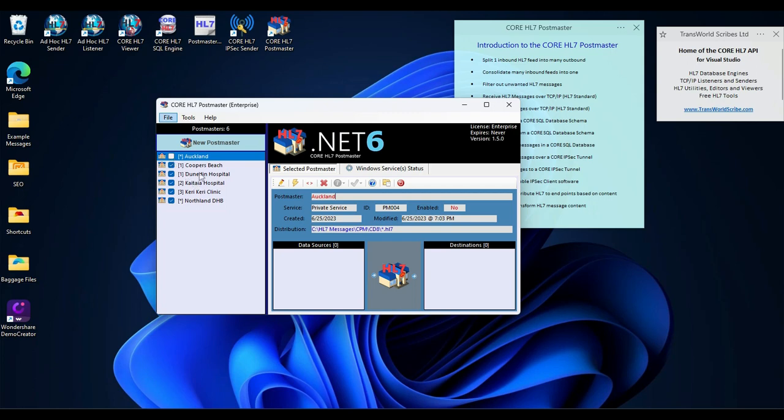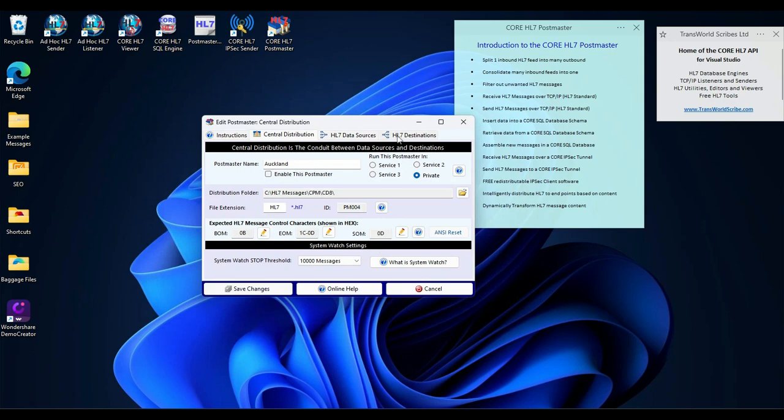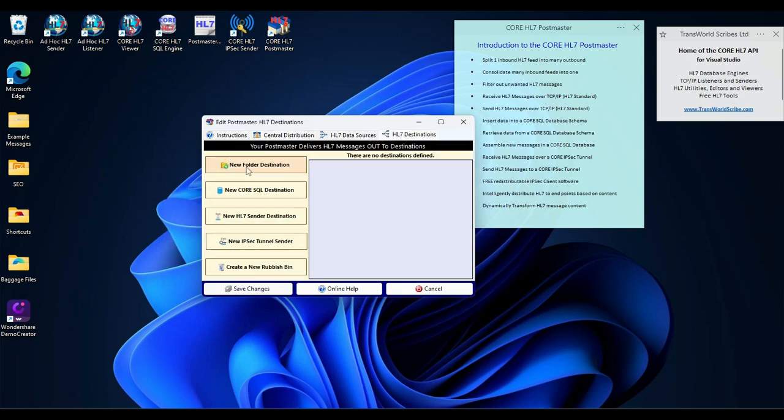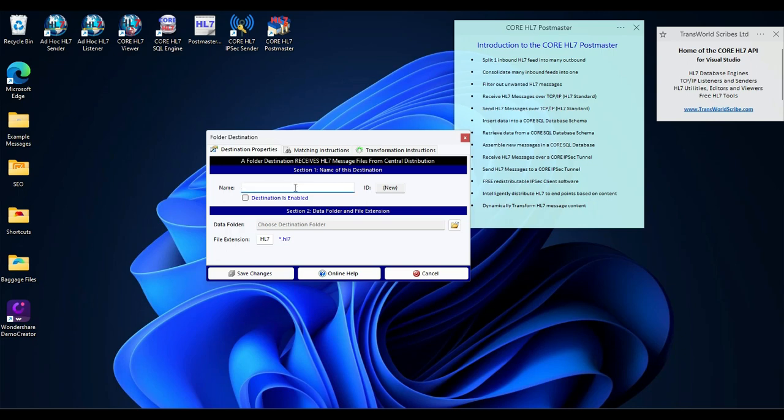Now, what I've done here is I've created an empty Postmaster named Auckland. It's disabled because it doesn't have anything in it right now, no contents. All that has been done is we've set it up, named it Auckland, and it has a central distribution folder. This is where all the HL7 messages will flow through no matter what we do, and it's at this location. Now we're going to build it up just to show how this works. So I'm going to edit it. I can click here, or I can just click the picture, and I'm editing the Postmaster, and I want to add some destinations. So I'm going to give this a name, patients A to K.